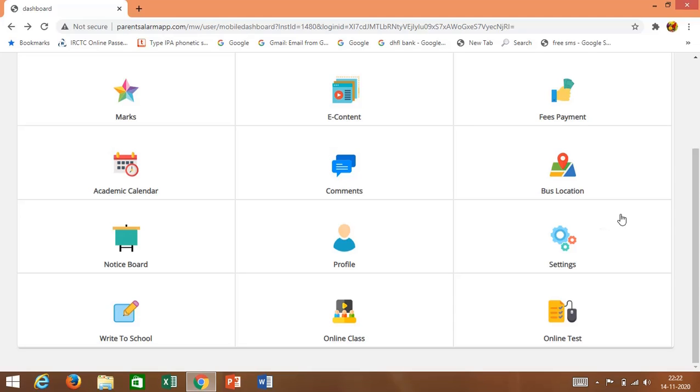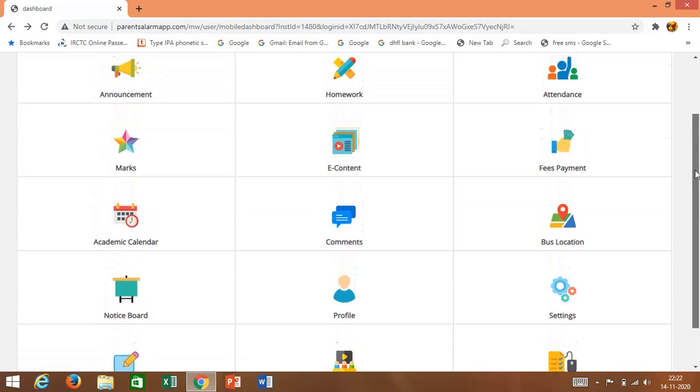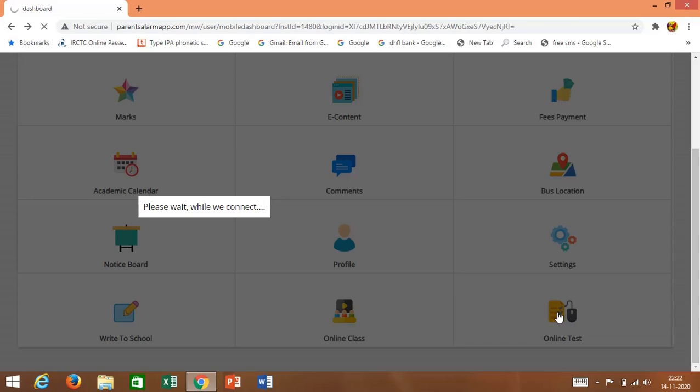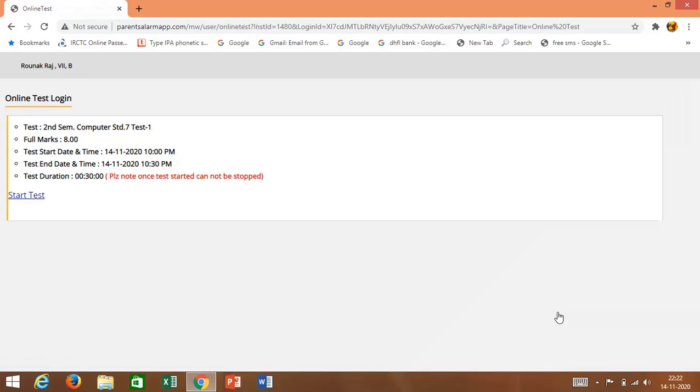That means there are so many different options given: announcement, homework, attendance, marks, etc. At the bottom right corner, there is an option called online test. When the test is scheduled, at that time when you click on the online test, you will see the scheduled test on your mobile screen. You have to click on online test. Now when you click on online test, this particular screen comes.